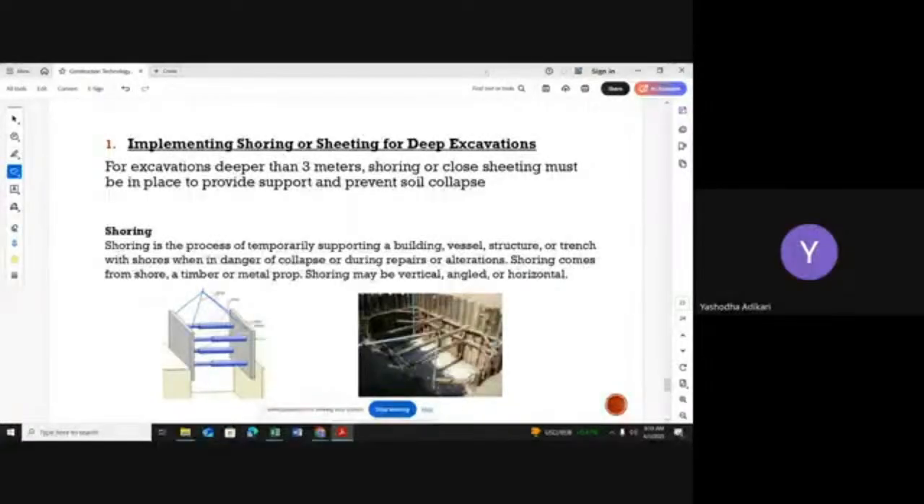The shoring system. Can you remember I told you about the shoring system several times? Here, shoring is the process of temporarily supporting a building, vessel, structure or trench which is in danger of collapse or during repairs or alterations. Shoring comes from shore. Timber, metal, and different types of materials are there. You have to identify the most suitable shoring material for your work. Here you can see in the first picture how they are fixing those steel or timber structures to the excavated soil surfaces. In the second picture also, it's very clear how it's happening.